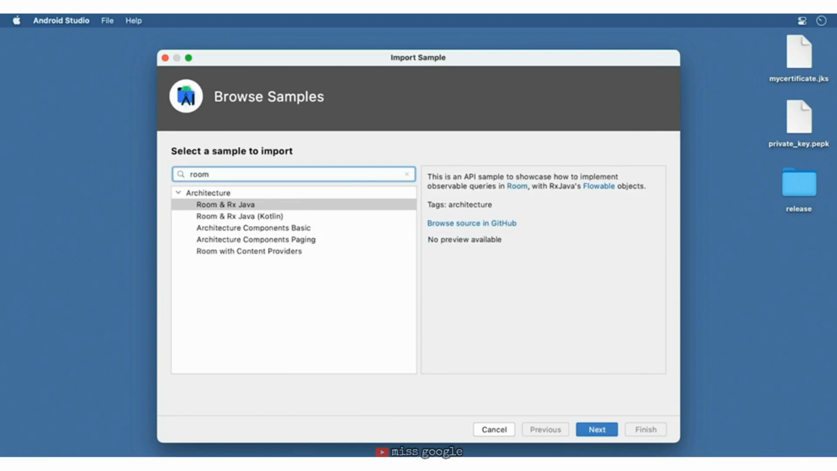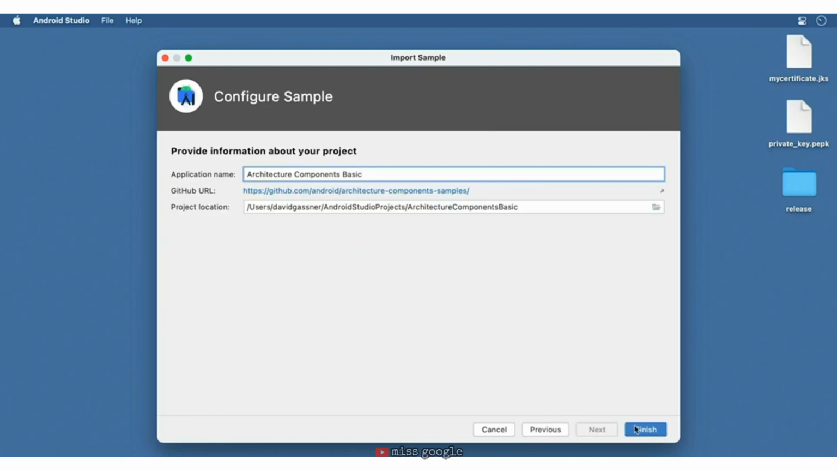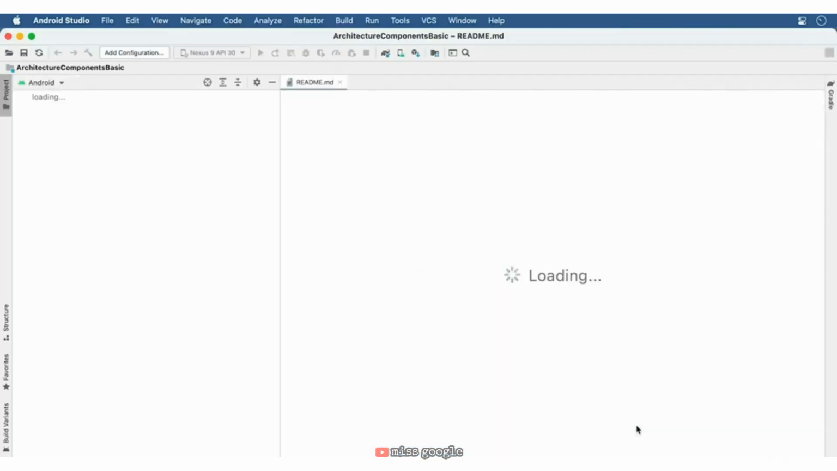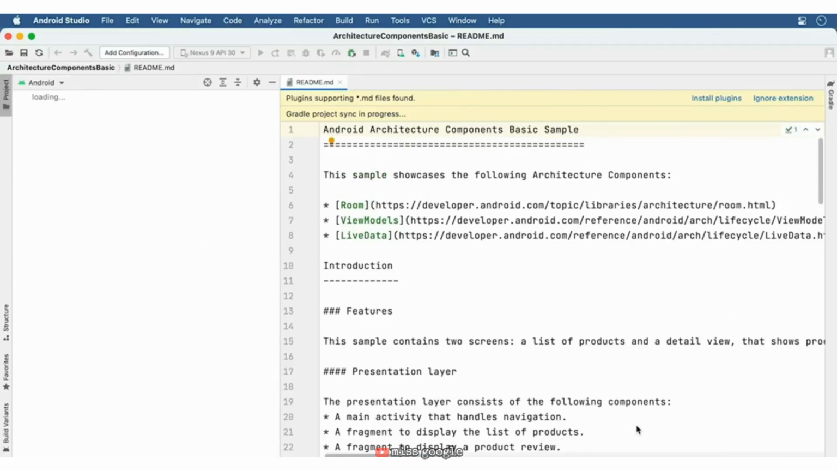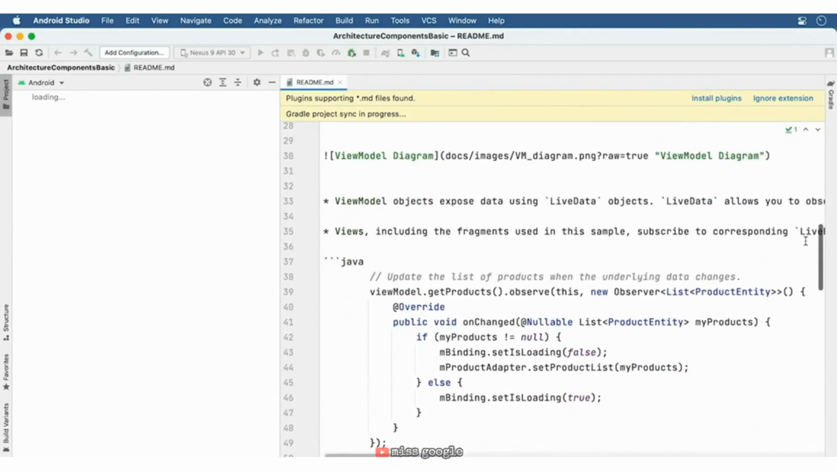That's the name of the library for building and managing SQL-like databases. I'll choose Architecture Components Basic. I'll click Next and Finish, and that will download the application to my installation of Android Studio. Each of these samples has a markdown file that you can look at to see what it does and how this application is put together.